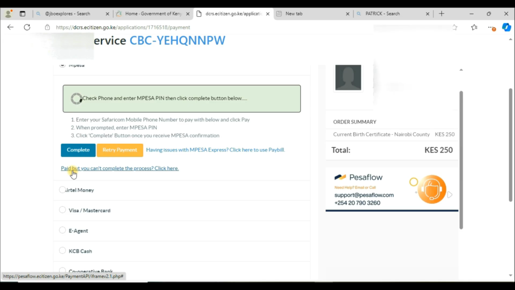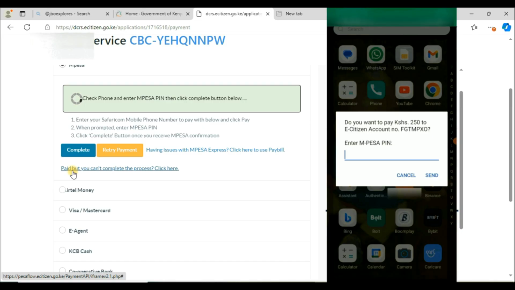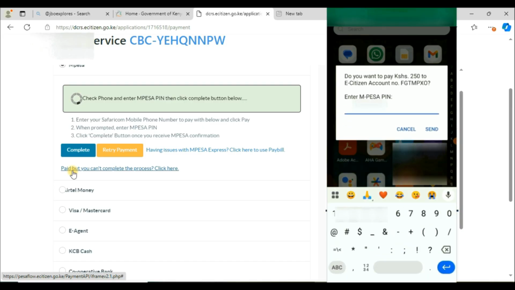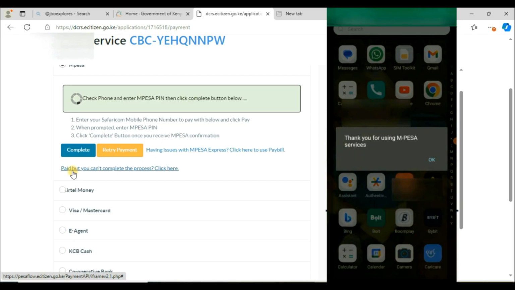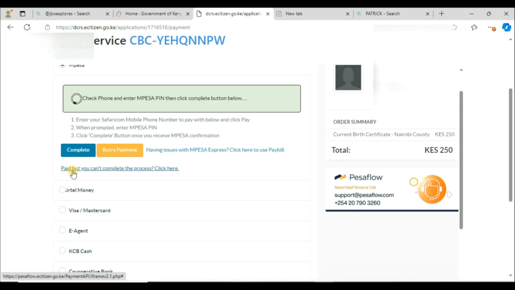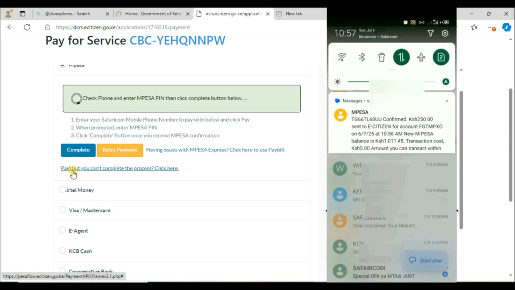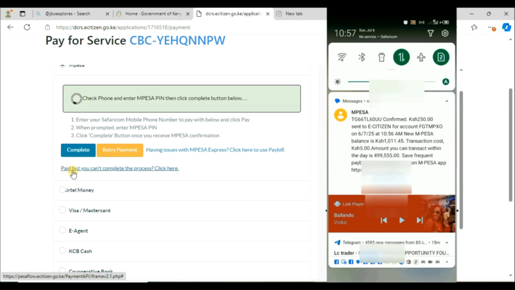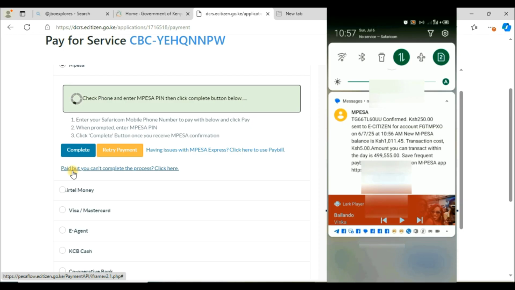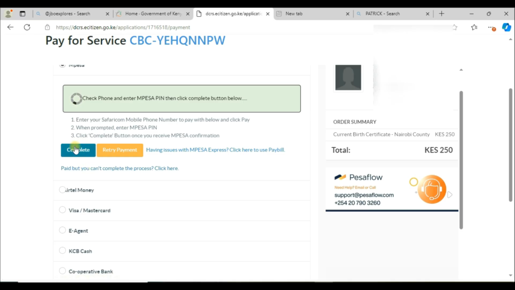Okay, it has appeared. I will enter my pin. Click send. Okay. So I will wait for M-Pesa confirmation. Then I will click complete. Okay, there's the M-Pesa notification here. You have confirmed this one paid to eCitizen. So I will click here, complete.